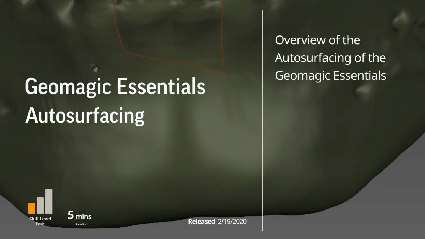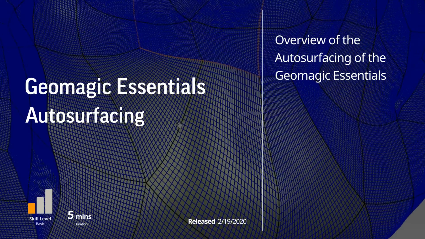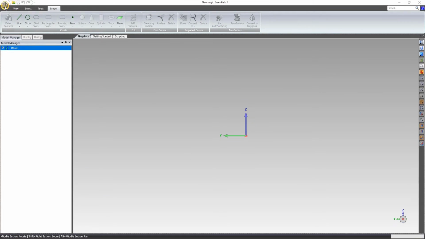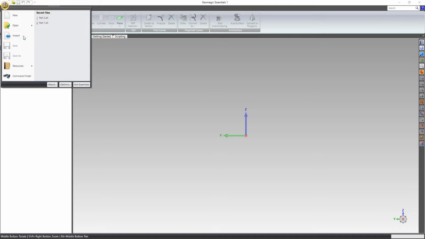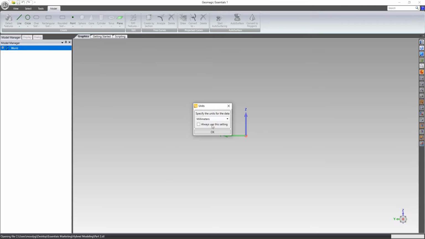Today we will be going over how to prepare and auto-surface a model in Geomagic Essentials. To start, let's import a scanned model. I will do this by coming up to the 3D Systems logo button, then selecting Import. I select the file I wish to import, then the software displays a unit pop-up. In this pop-up, I need to define which units I used when scanning the model. In this case, we'll leave it on millimeters.